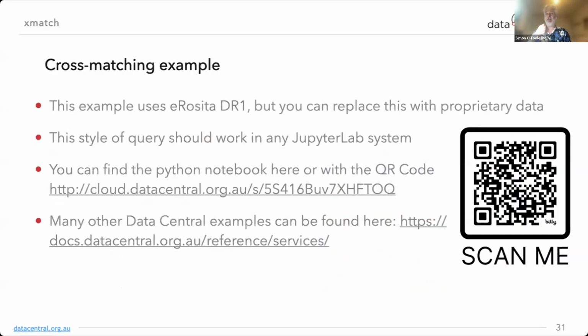So now I'm going to give a very brief example. This example uses eROSITA data release 1 because that's what I could easily access, but you can in fact replace it with proprietary data as well. So the kind of queries that I'm talking about should work in any JupyterLab type system, as long as you have the right sort of AstroPy and various other packages installed, but that will be clear at the top. The notebook you can get from that QR code or that link. And there are also other Data Central examples found at that link there.